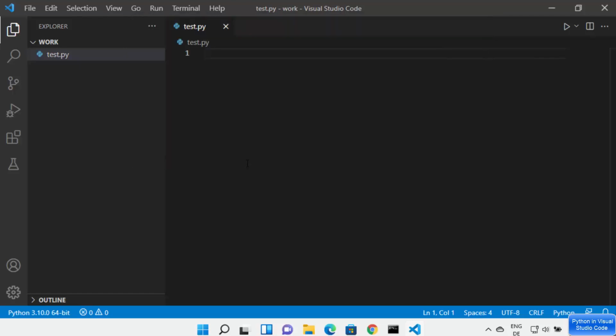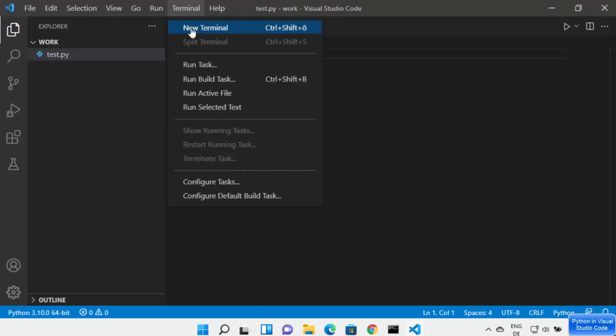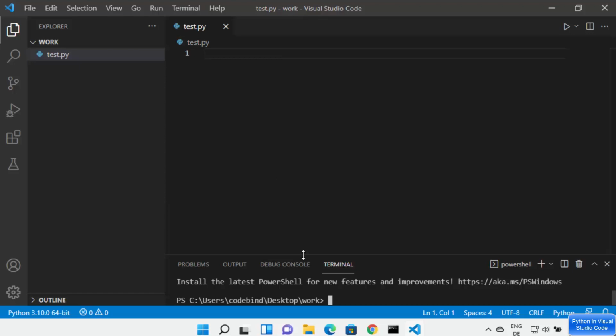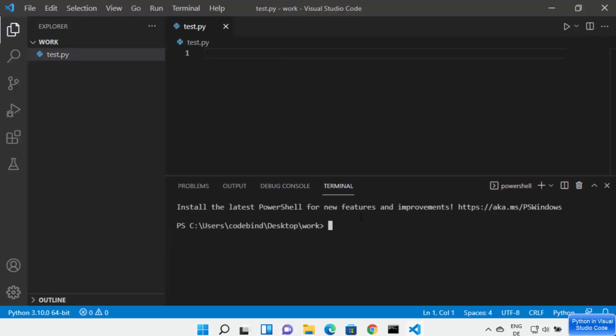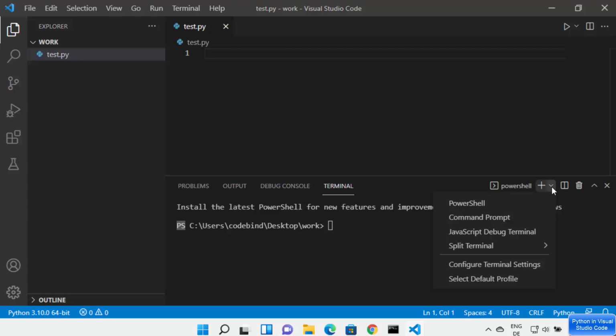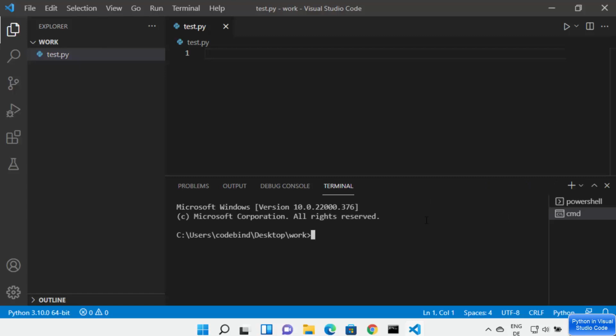Now, if you want to open the integrated terminal to just run your script, you have this option which says terminal, and then when you click on new terminal, it's going to open the terminal inside the Visual Studio Code, and you will be able to see which terminal is opened. So you can see it's a PowerShell terminal. You can also see this here. If you want to open the command prompt and not PowerShell, you can just choose it from here. So you can click here and then click on command prompt, and it's going to open the command prompt, and you will be able to see the list of all the command prompt terminals which are opened on your Visual Studio Code.